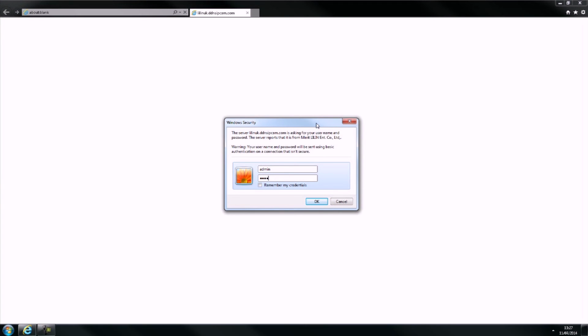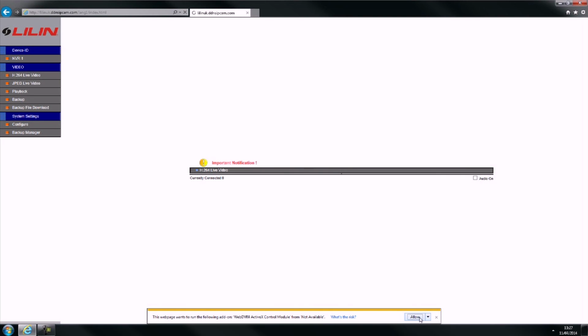Once again, enter your username and password. You may be prompted to run ActiveX. Click Allow.